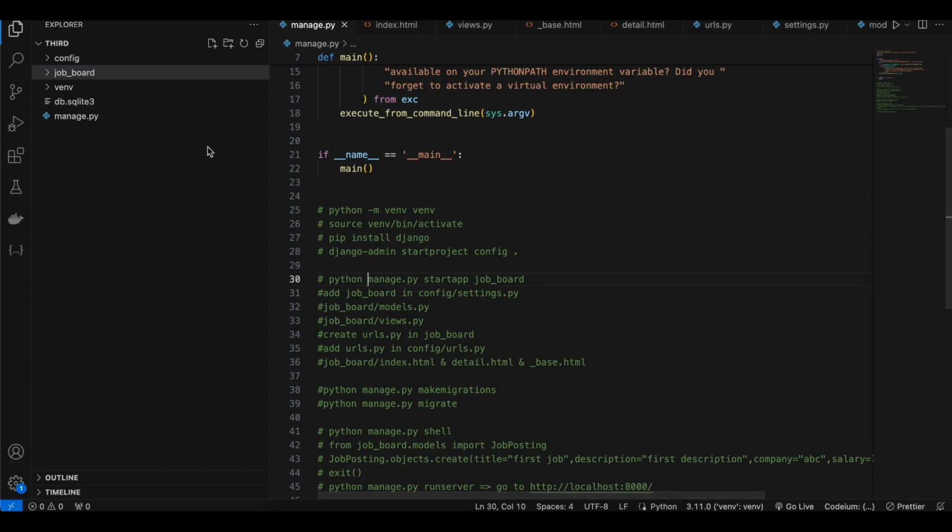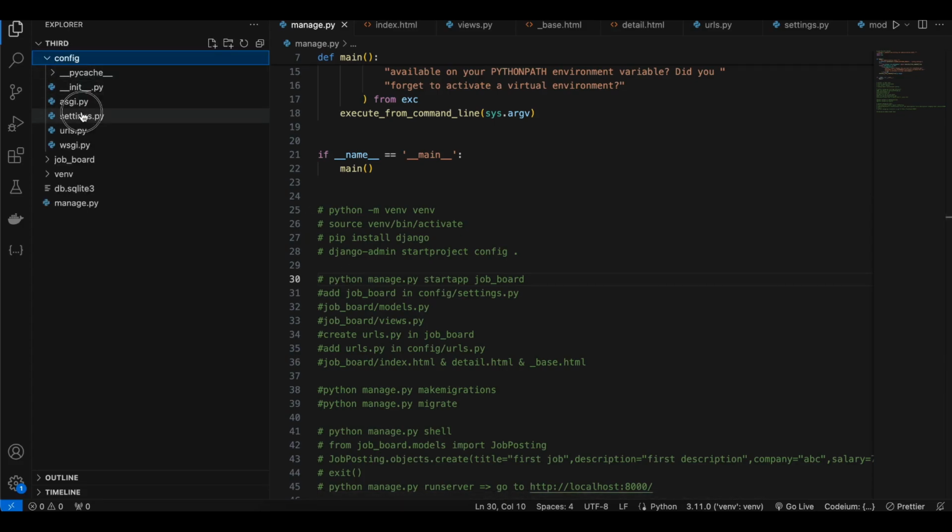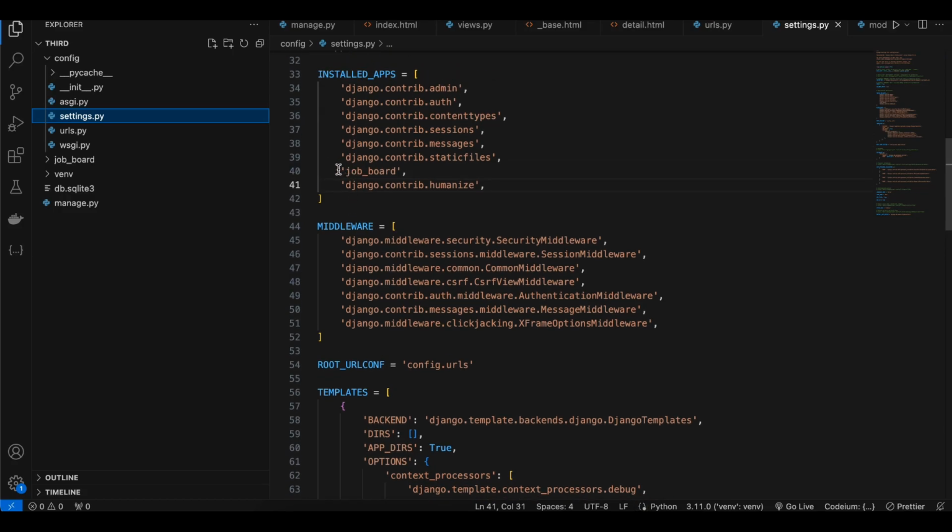Then we need to go to config settings.py, and here we need to add this job_board. This is the first thing which we need to add our app to this. We also need to add django.contrib.humanize. So this is basically a library which helps us to format HTML code.